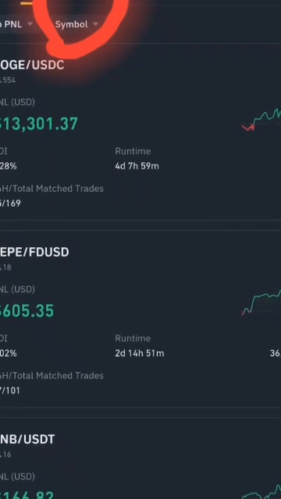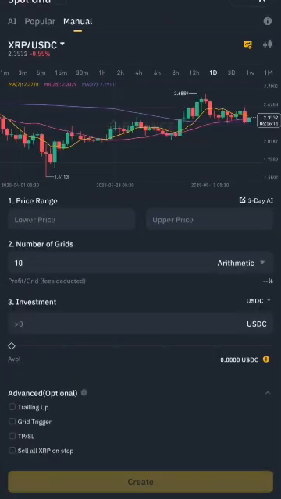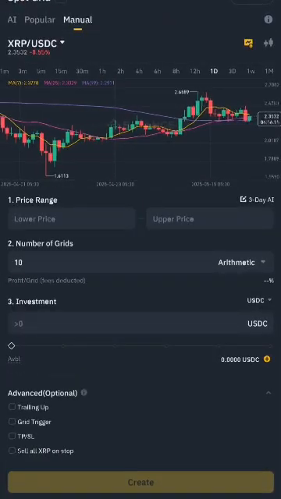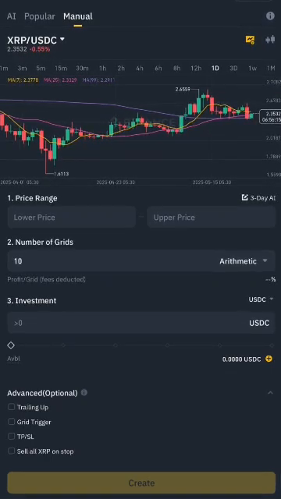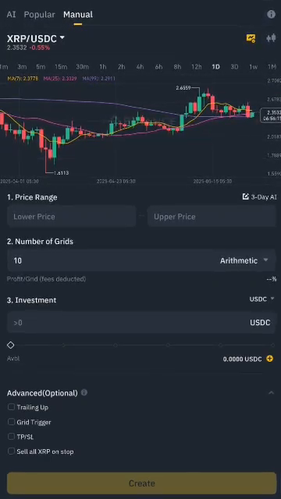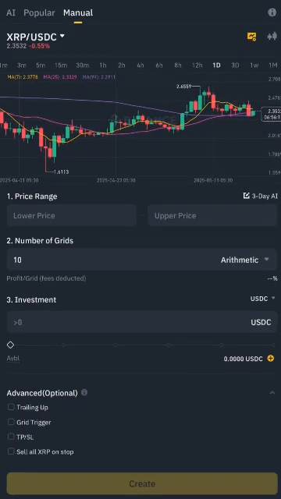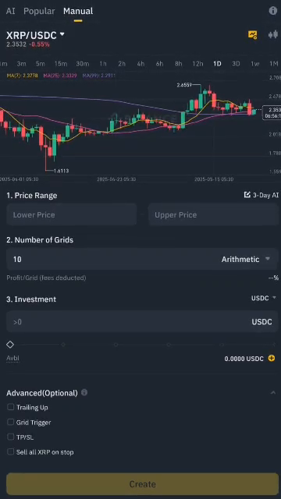Step 5. Set price range and grid levels. You have to define the bot's trading range. Lower price limit. This is the minimum price where the bot will buy. Example: $500. Upper price limit. This is the max price where the bot will sell.